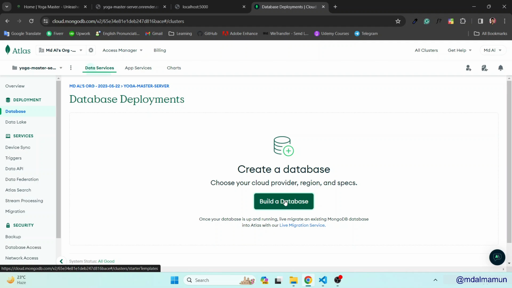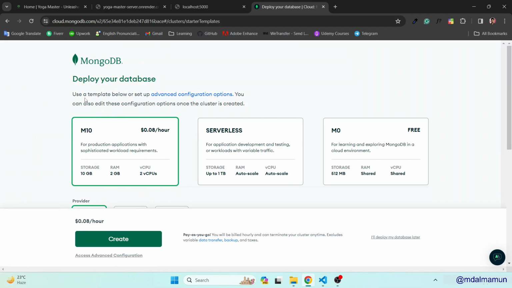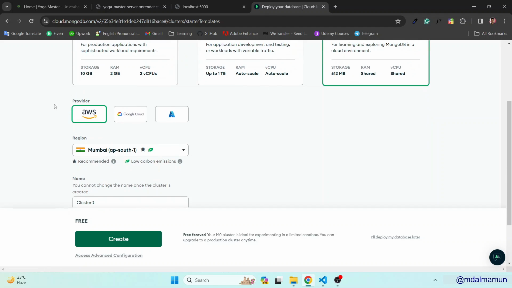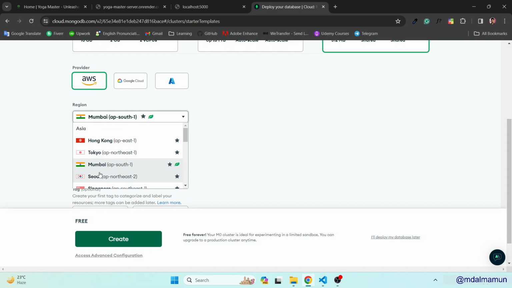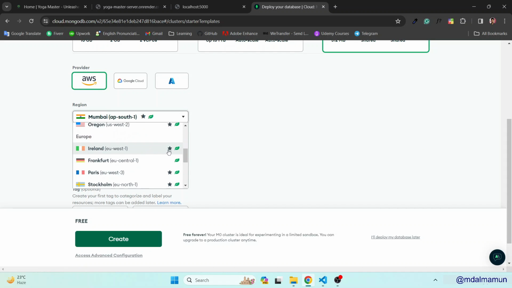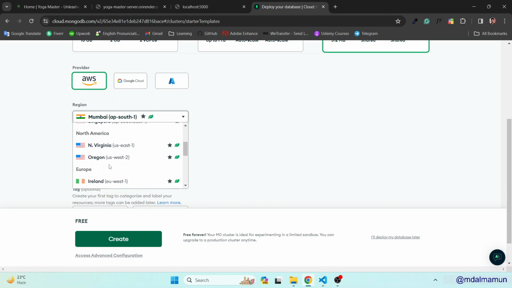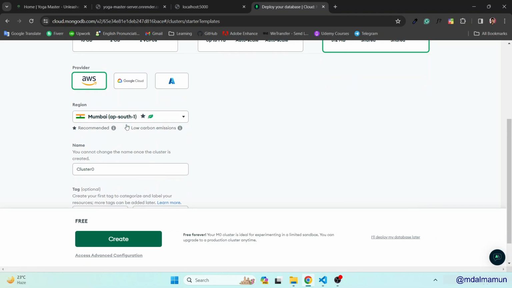So that's why you can just build a database, click here. Then you will have to choose a plan. We would like to go for the free version, so I am just choosing the third one. Then we will choose the provider. AWS is better, so this is okay with me. You can just define your region. You can choose any of these regions, and try to choose the starred one. So right now this is the region, and you can choose any of these if you would like to. I think it's okay for me.